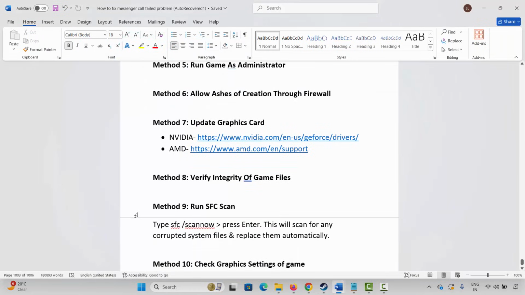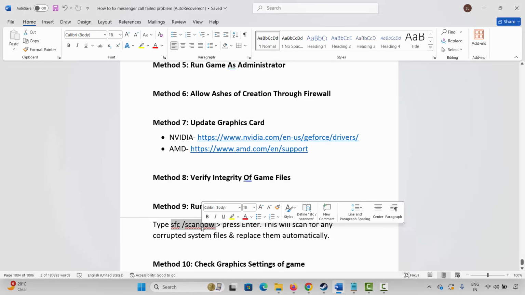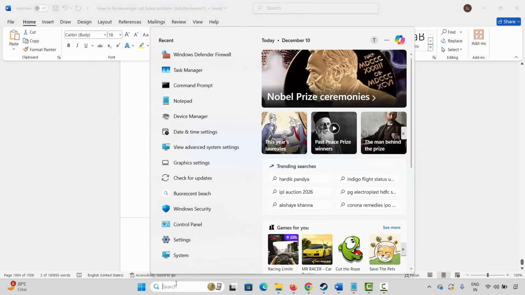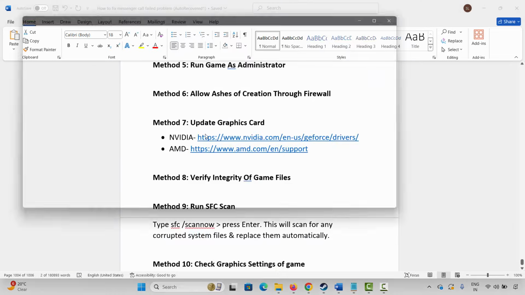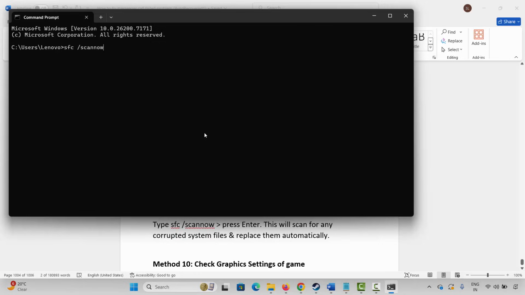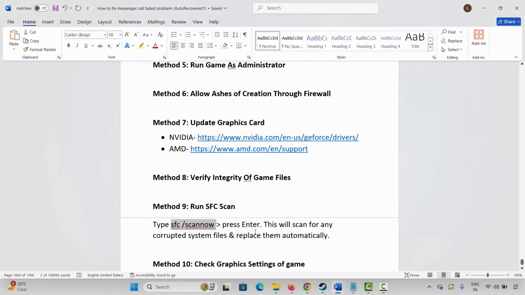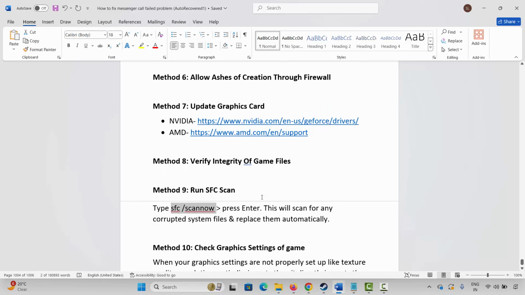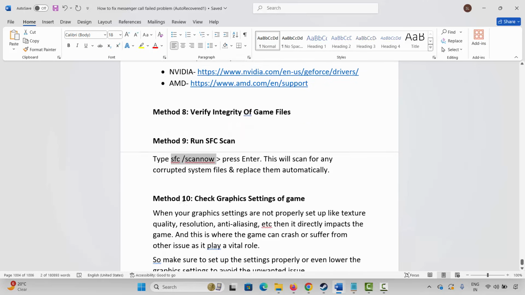If not, next method is to run SFC scan. So for that, I have already provided this code in the description. You just have to go to the Windows search and search for command prompt. After that, copy and paste the command and press enter. So doing this will scan for any corrupted system files and replace them automatically, and hopefully you can play the game after that.